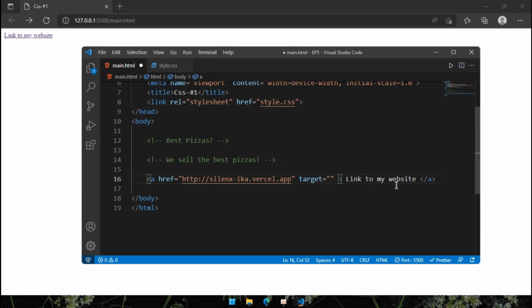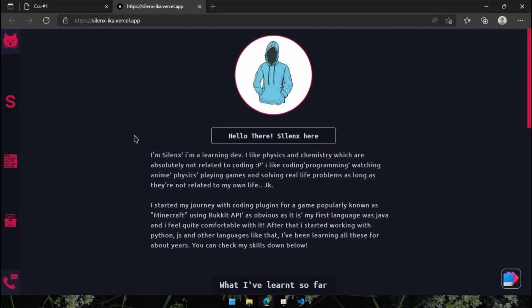Now I'm gonna type underscore blank, and you'll just have to remember this thing. This is something you cannot understand; it's something you'll have to remember in mind. When you type target equals underscore blank, it makes the link open in a new tab, like this. And now we have done the thing.